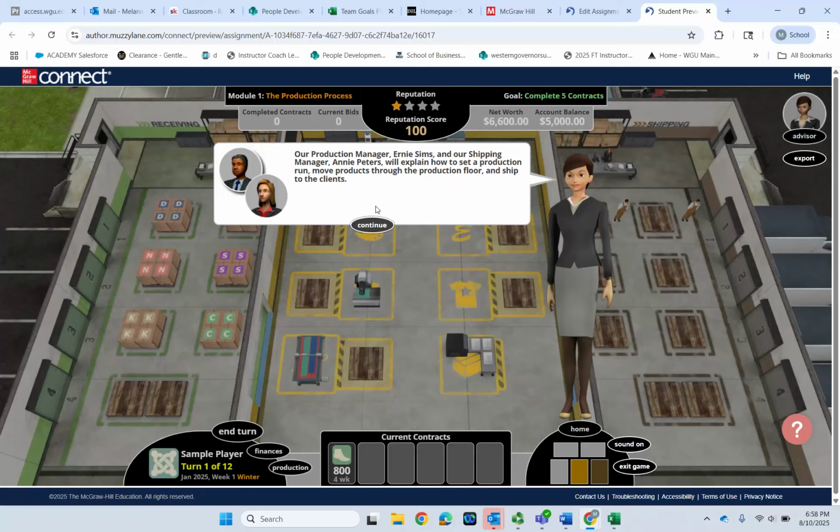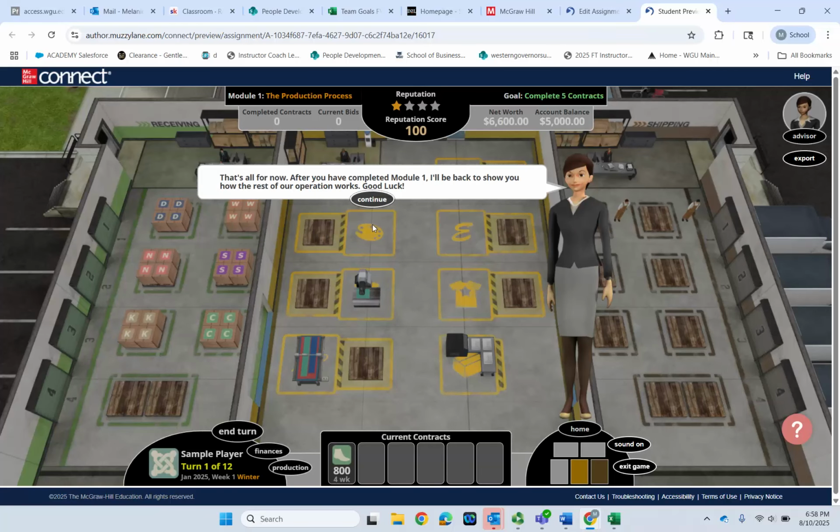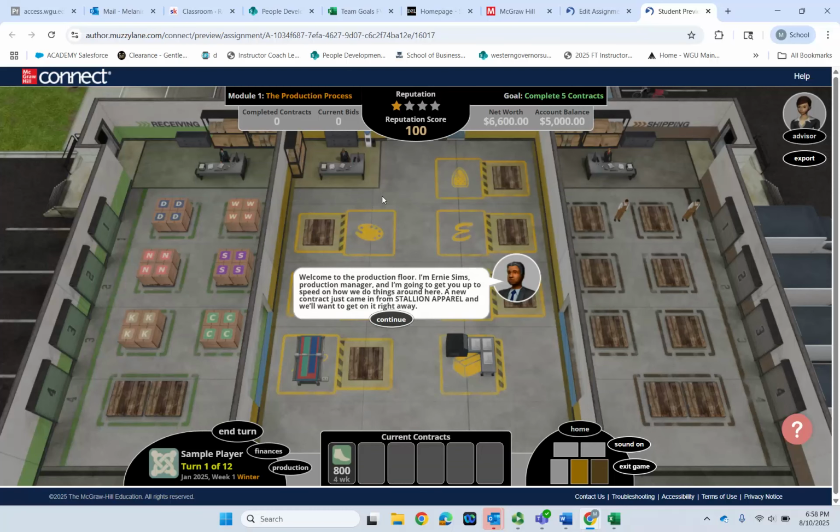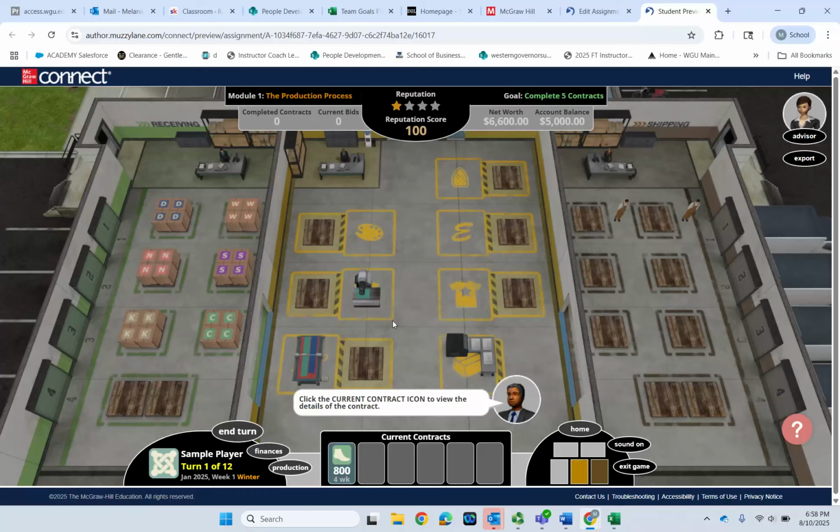Now we'll review how to set a production run, move products through the production floor, and ship to clients. Each module builds upon the previous one, so mastering the first module, including the navigation, is critical to your success. Here's our first contract from Stallion Apparel. Click here to view the contract.